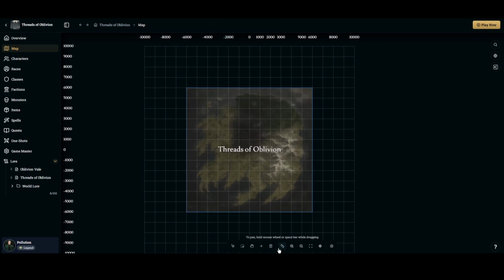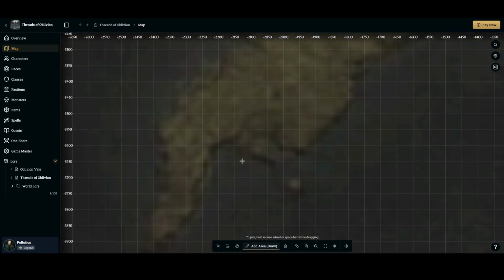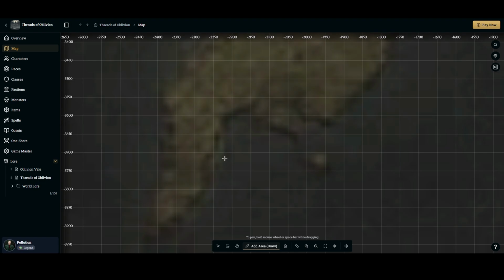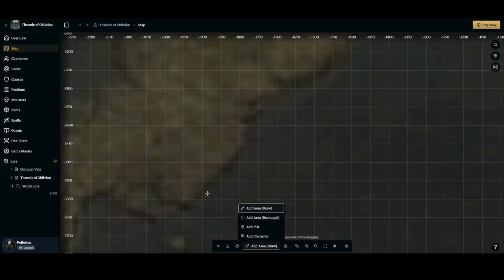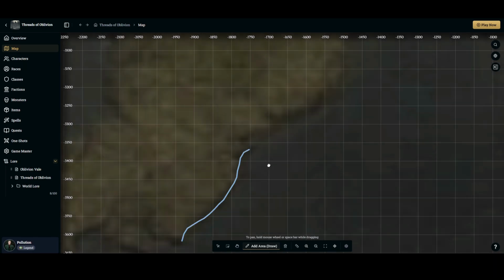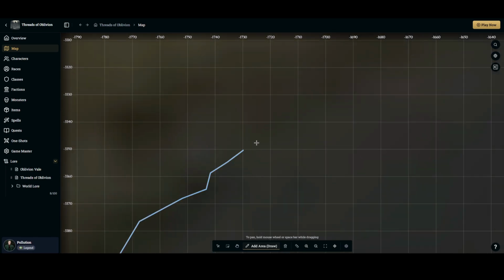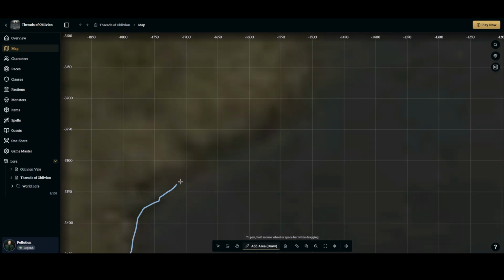I'm going to do this because I love making continents look really nice. I'm going to do add area draw. Then I zoom in really nice until I could see the little edges of the continent that I'm working on. And I would just start drawing from there. The closer you zoom in, the nicer it's going to look. But I don't really mind too much.